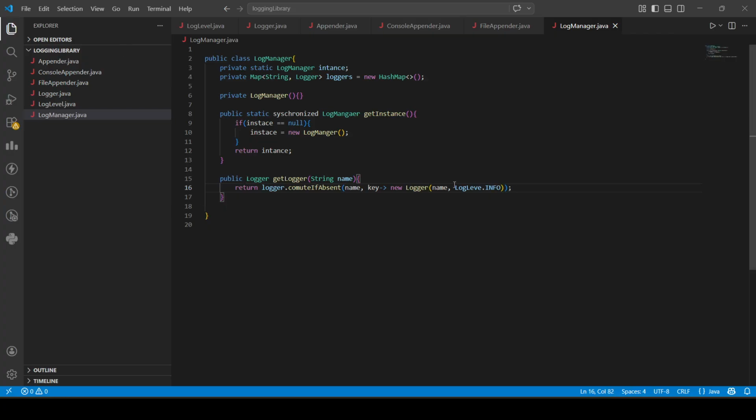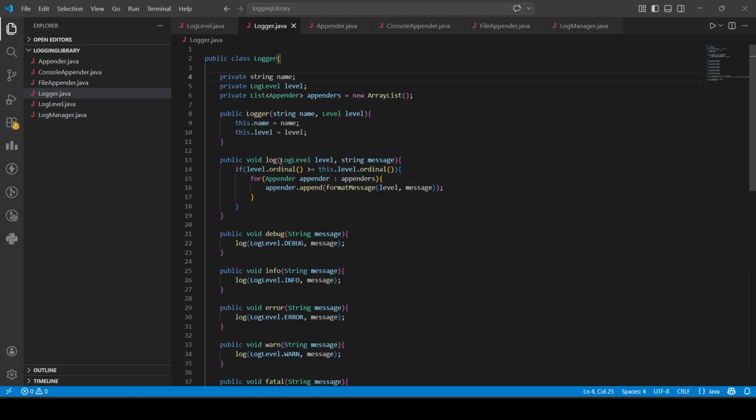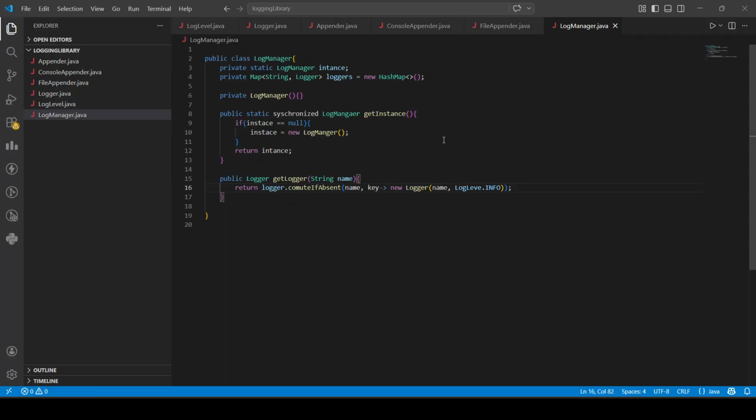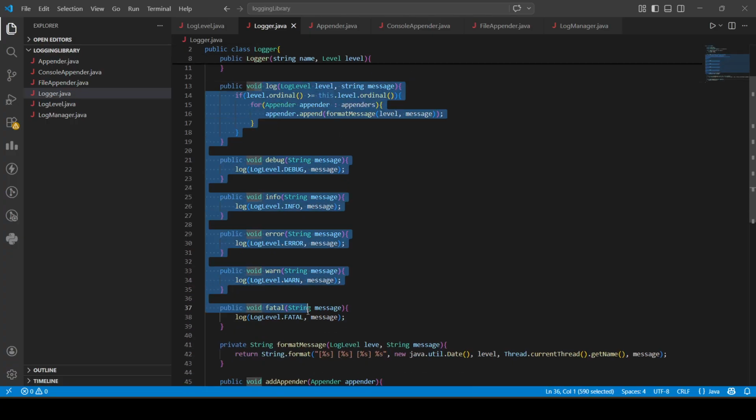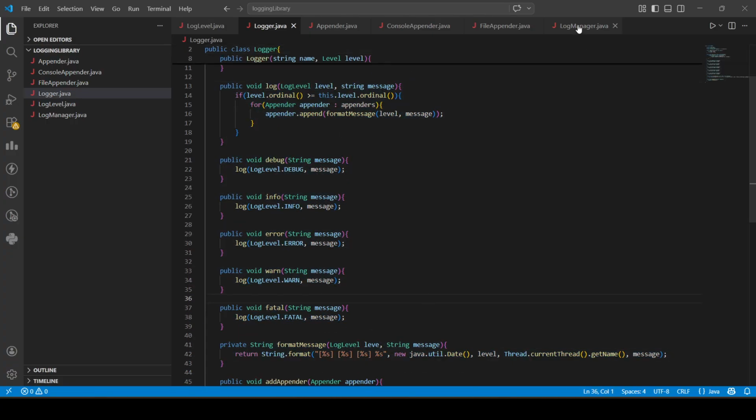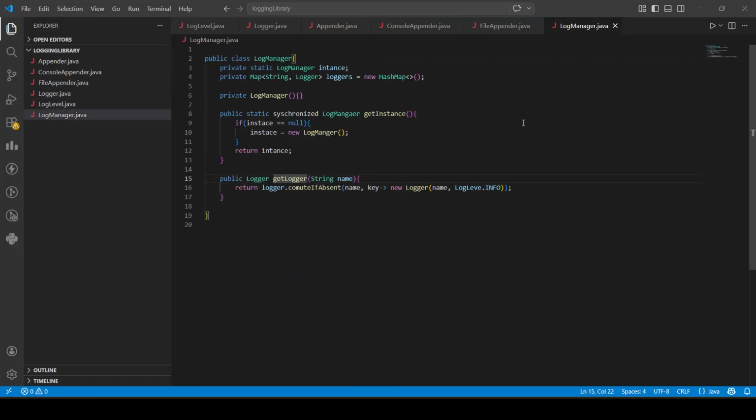So it is basically returning this logger. Where logger? I'll show you this logger, this one. So it is initializing this constructor and returning from here. So from there we are getting this logger, and when we get this logger, we are basically getting this class. And when we get this class, then we are getting all of the other methods inside this class, right? So log manager is handling all of these things.